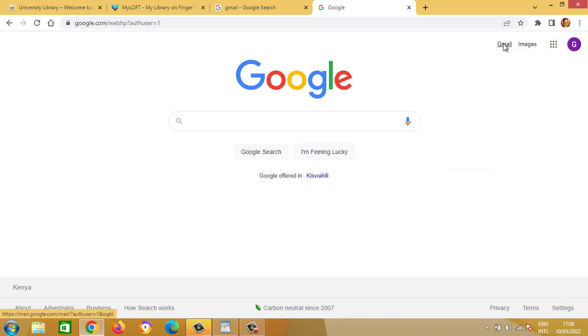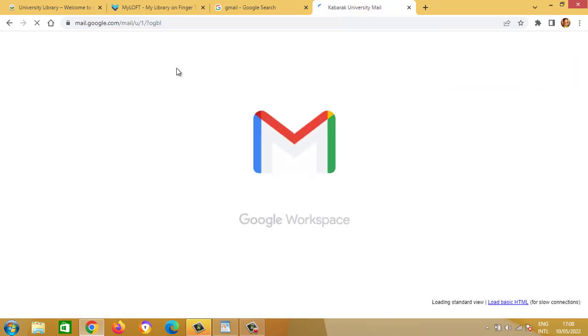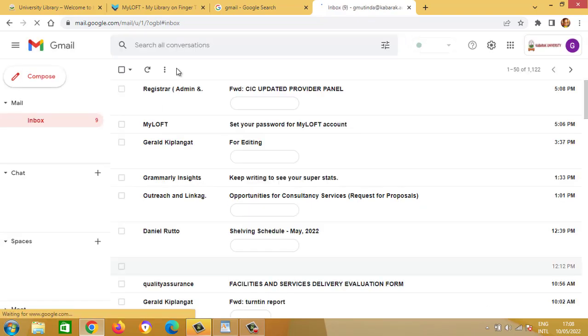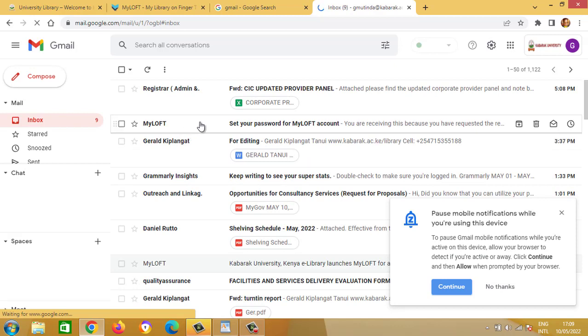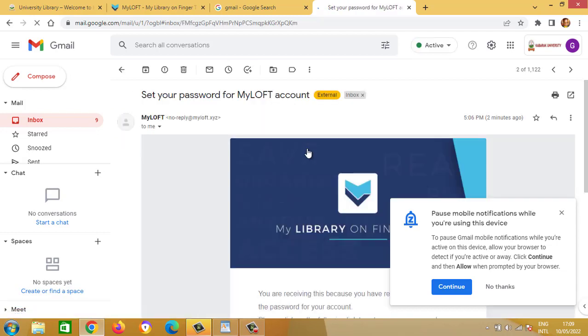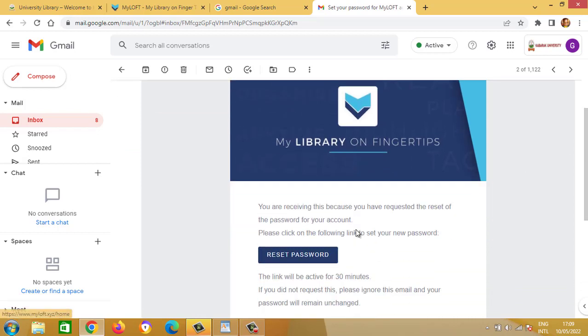So I'm there now. I'm just going to access my email. And basically, the moment I get to my email, I should be able to find that the system has already sent the MYLOFT reset your password message here. So if it's your first time, it might tell you welcome to MYLOFT. If you are just trying to reset your password, this is what you're going to see.